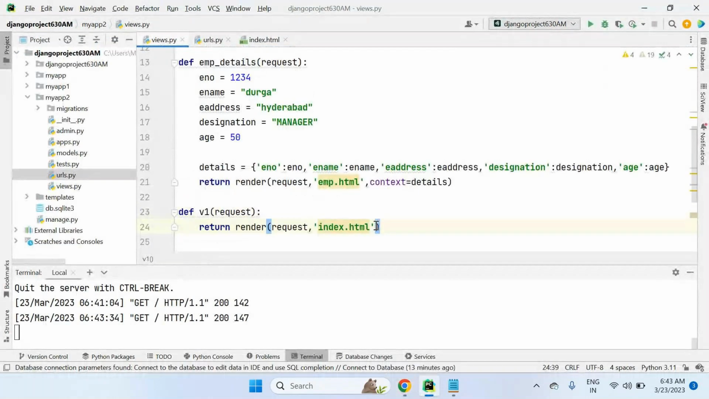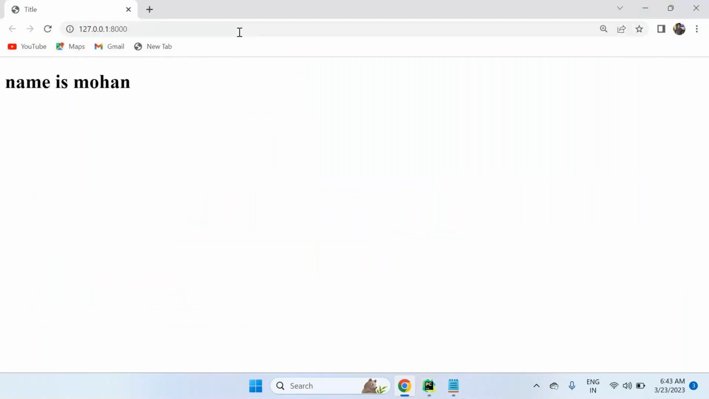Name colon Mohan, a simple name. Right now name is there, so the value will come here. Look at this, name is Mohan. So based on the condition, I'm going to access the value from the view into the template. If the name is there, name is going to come. If name is not there, name is not going to be there. That's the if else condition.